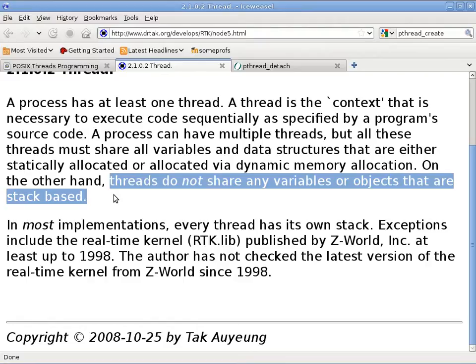A thread, I explained the thread here. A process has at least one thread. A thread is the context that is necessary to execute code sequentially as specified by a program's source code. A process can have multiple threads, but all these threads must share all variables and data structures that are either statically allocated or allocated via dynamic memory allocation. So basically, it's not conflicting with the pthread explanation.